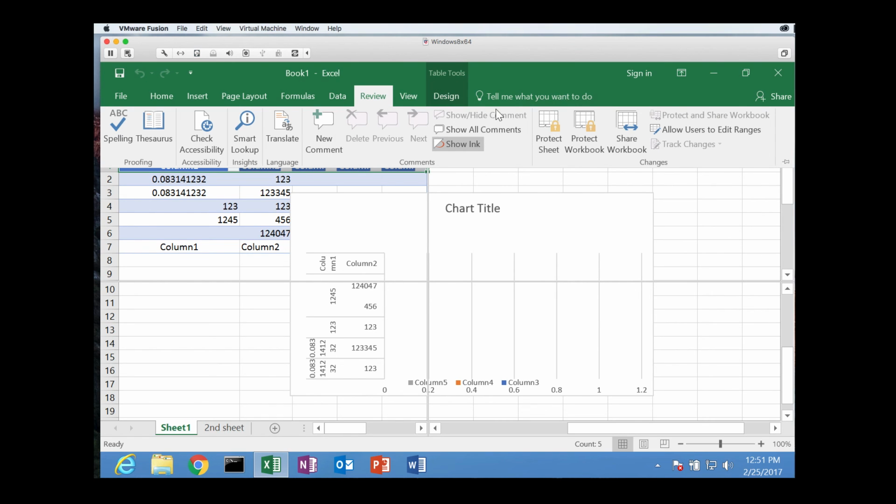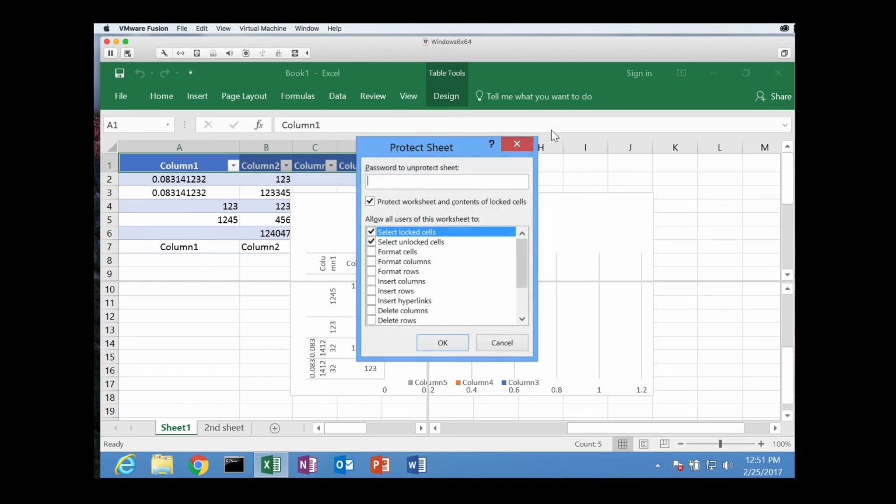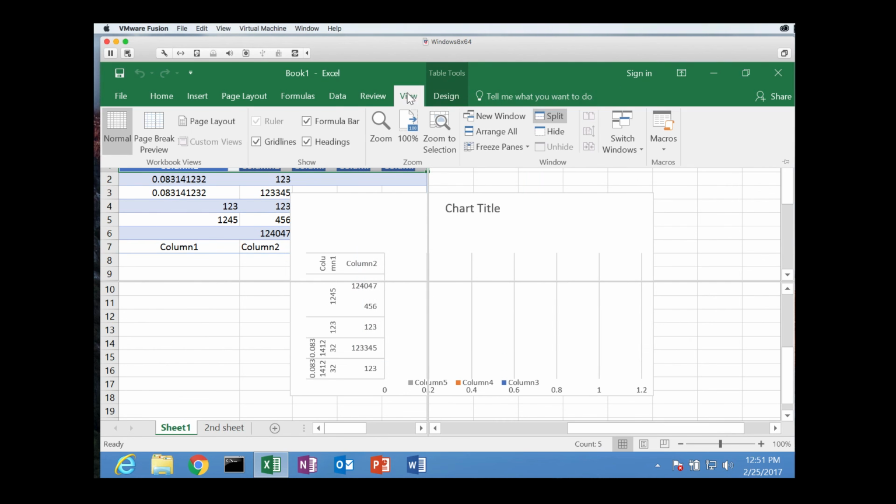If you want to protect your sheet, you just do Review and Protect Sheet, whatever information you want to protect, and you just give a password, and that way your sheet is protected. Just remember the password so you can see it again.